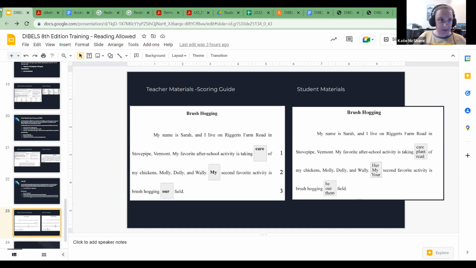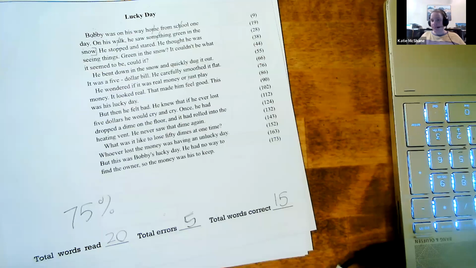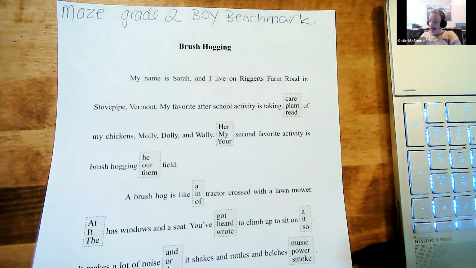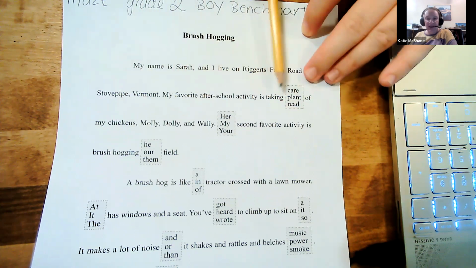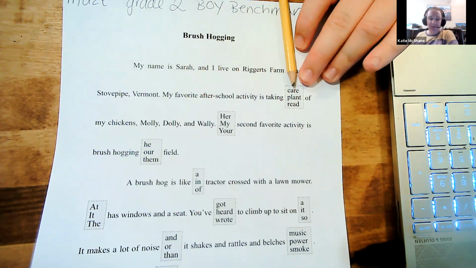I know it's been some time and this is a lot of information, but I'm just going to quickly show you this last one of what it looks like. Okay. So this is what a student material might look like. They're going to read this text. When they get to the box, they're going to tell you the word that makes sense.